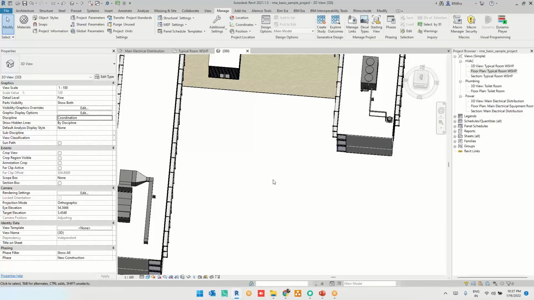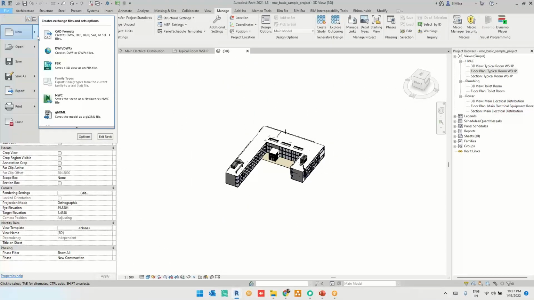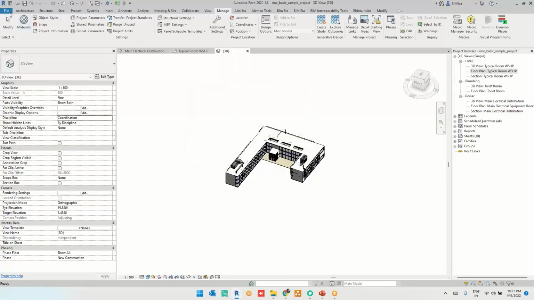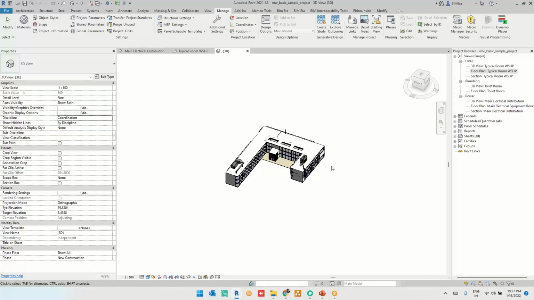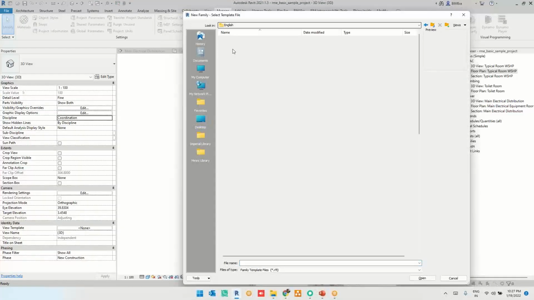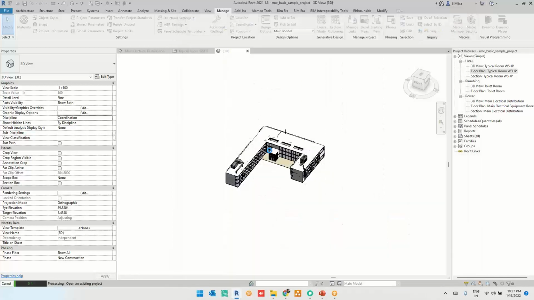In that case, you will create one structure, one family, like an adaptive family. Let's say click new, sorry, not project. So File, New, Family. Let's go to English and choose adaptive family. Let's say open.